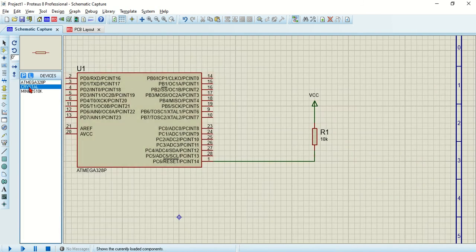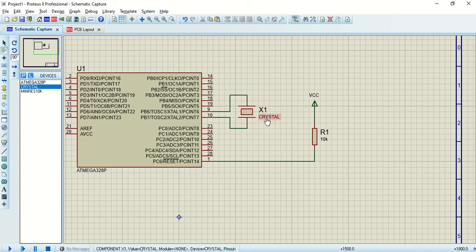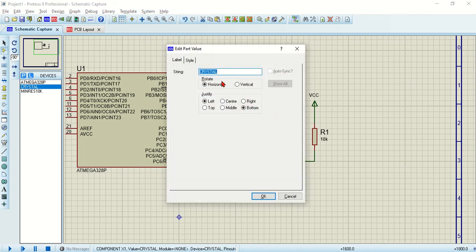I want to rotate, place it here. Okay. And the value is 11.0592 megahertz. Click on that crystal, double click, 11.0592 megahertz.